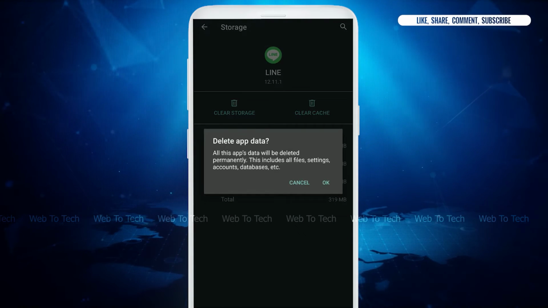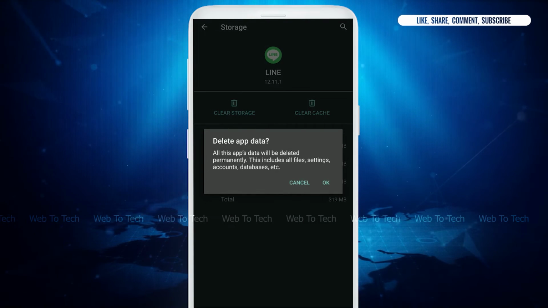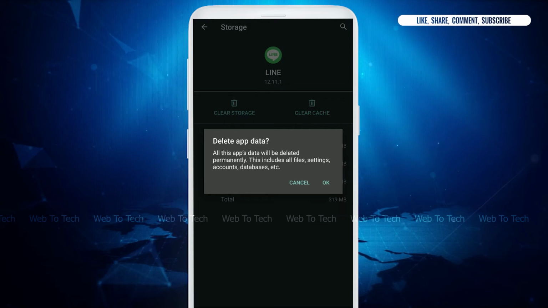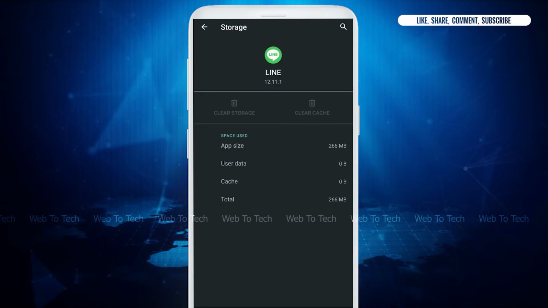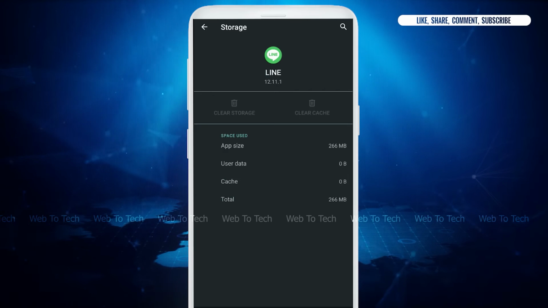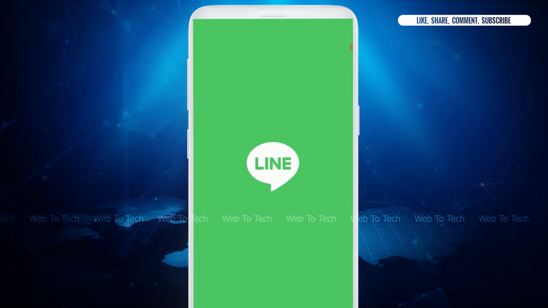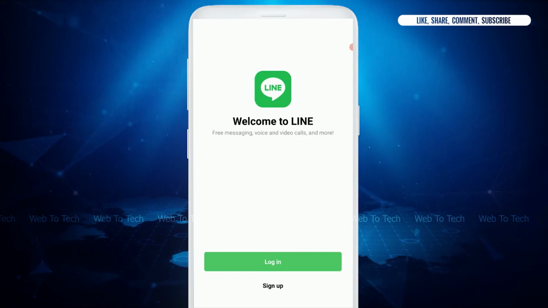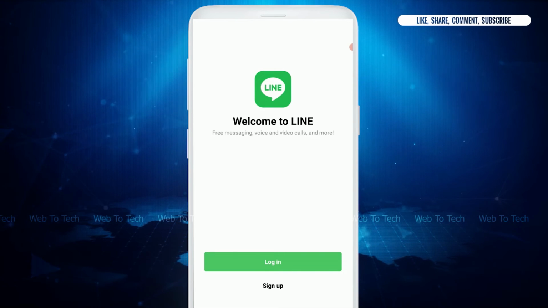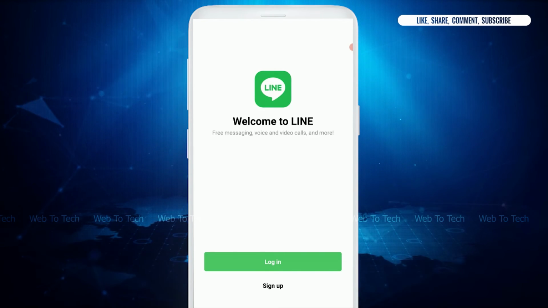All this app's data will be deleted permanently, including all files, settings, accounts and databases. Tap on OK. Now once the process is completed, you can go and check your Line app and there you can see you will be logged out from your Line account. So this is how you can log out of Line on your mobile device from these settings.